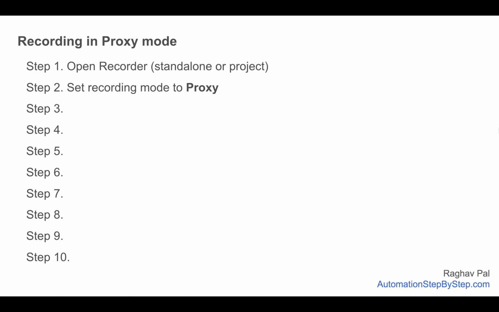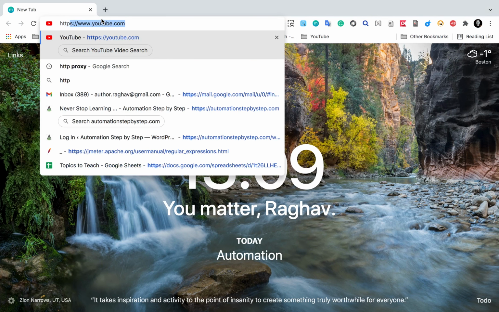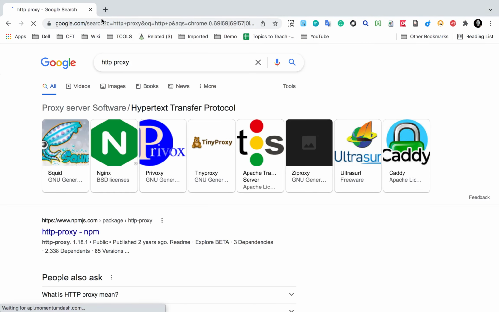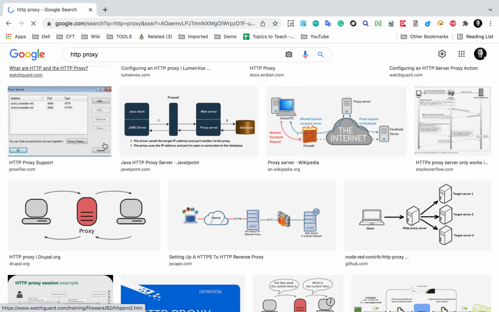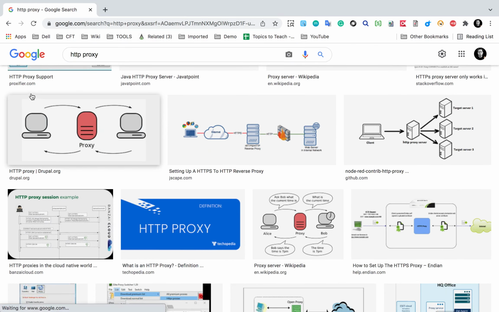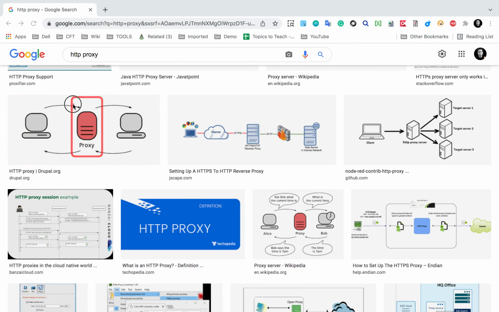We have set the recording mode to proxy, and before we do the next steps, let us see what this exactly means. So if I just search for HTTP proxy online and I go to images, here you can see, let me show you some image. So you can see proxy is just an intermediary that sits between our system and the server. So this is our system. We send a request to the server, and the server sends the response to us.